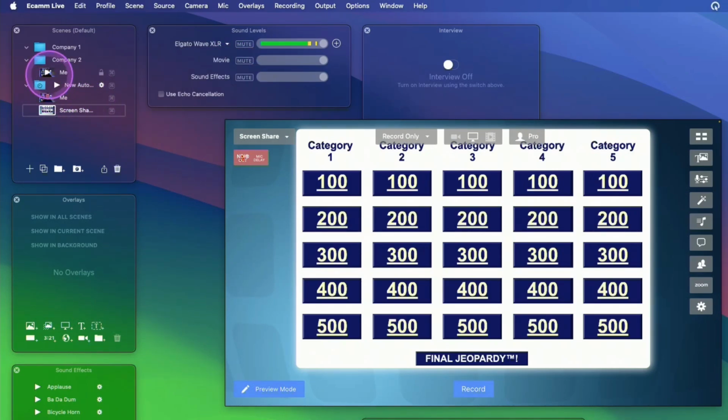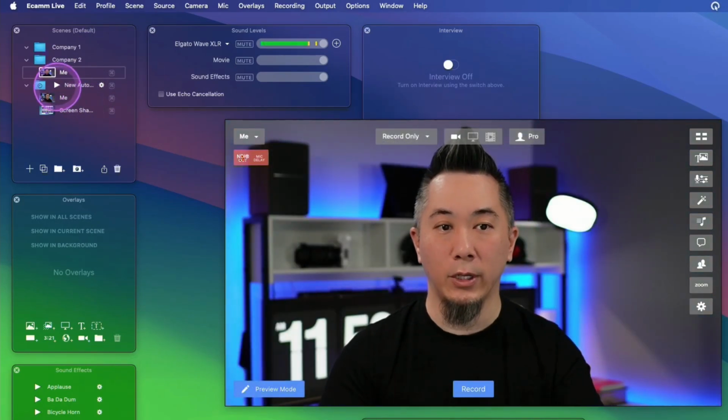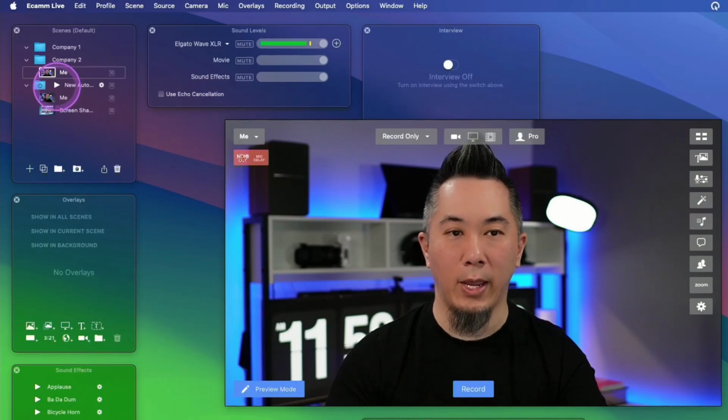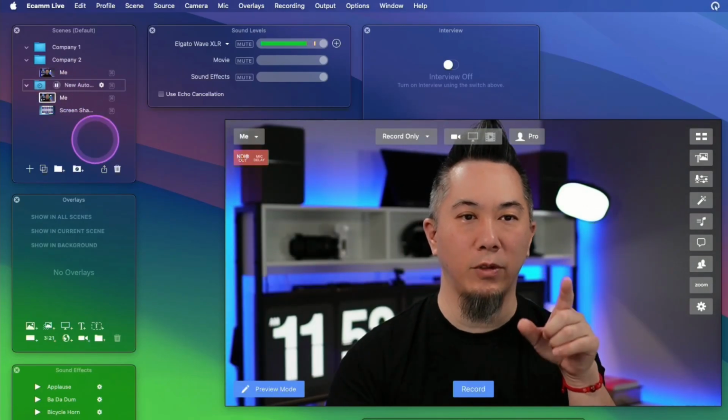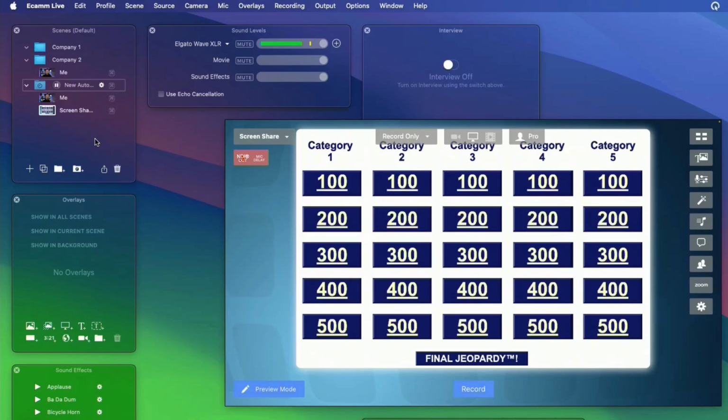So if I am up here on the regular scenes, and I go ahead and hit play here, what ends up happening is it moves to this first scene. 3 seconds later, it moves to the second scene.